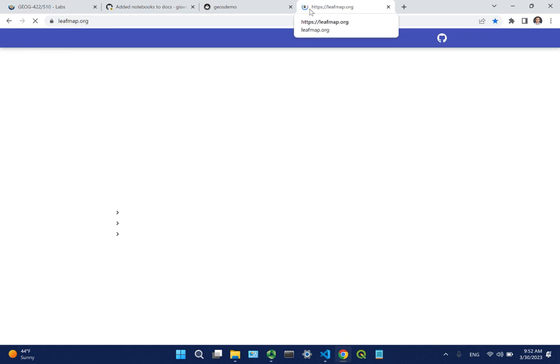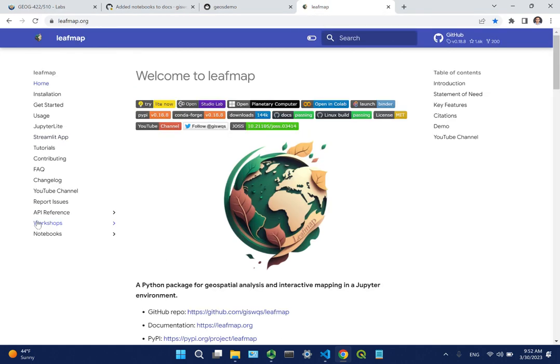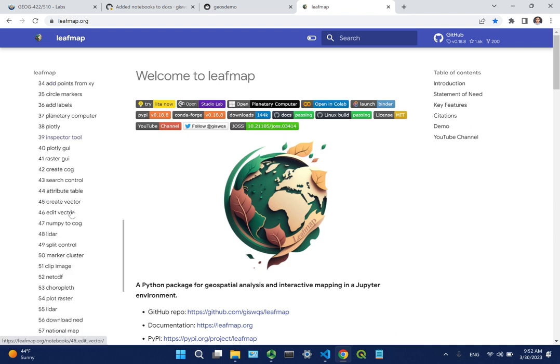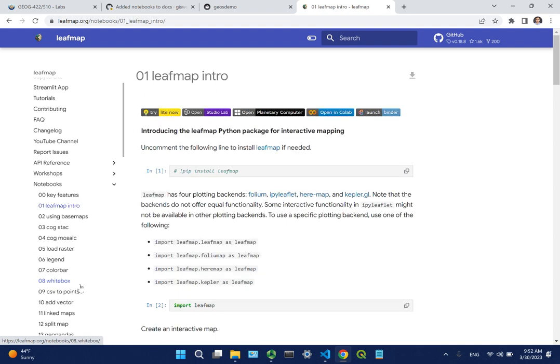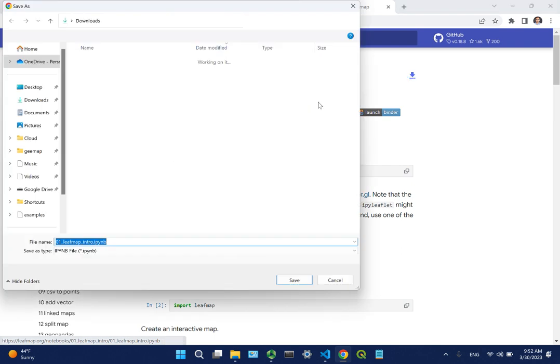If you go to the leafmap website, right, on the left side here, I have tons of notebooks in here. I have different menus, right? I have 70 notebooks. So users just need to, for example, click on one of the notebooks, and it comes up, and you're going to see this icon here, upper right corner here, the download icon. So users can just download this one to their computer. It's going to use ipyleaflet.